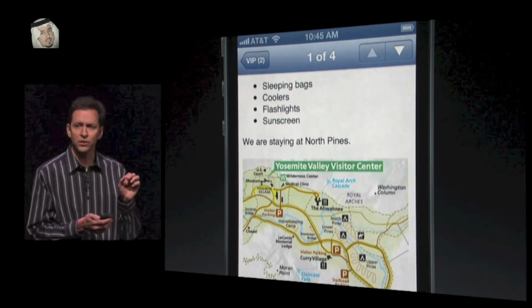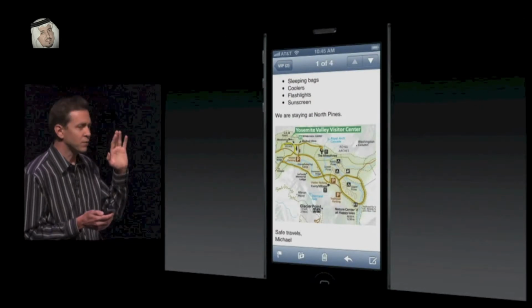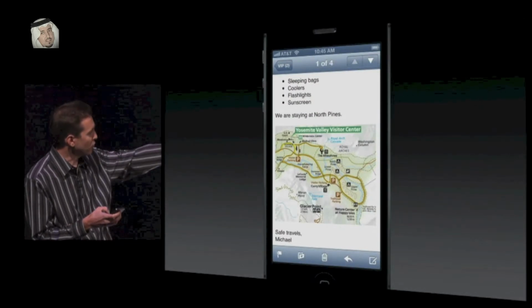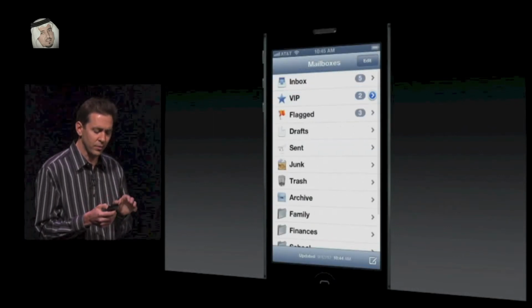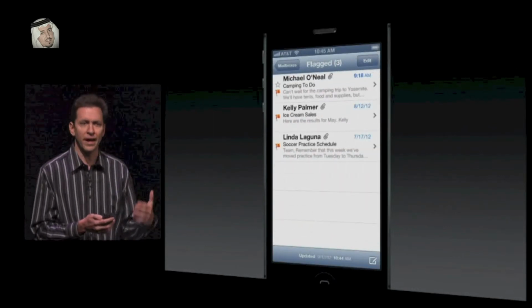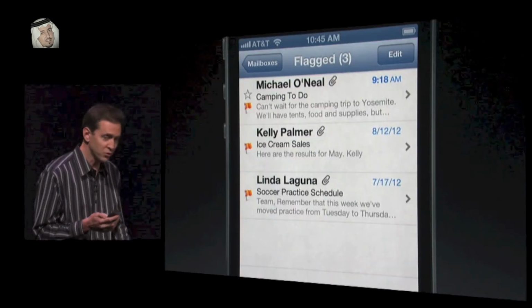It's also a lot easier to now flag something. So this is about a family camping trip. And to flag that, you see in the bottom left corner, there's a flag icon. If I just tap on that and say flag, it'll automatically be added to this dynamic flagged mailbox, so it's easy to go and get back to it at any time. And those are some enhancements for mail.